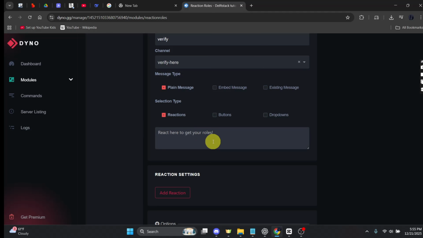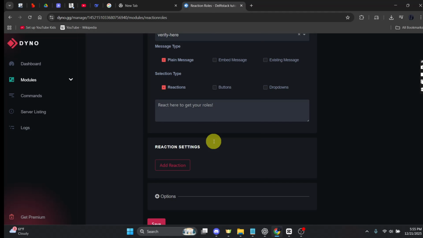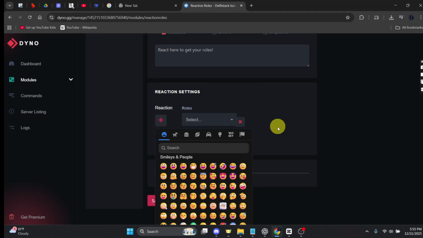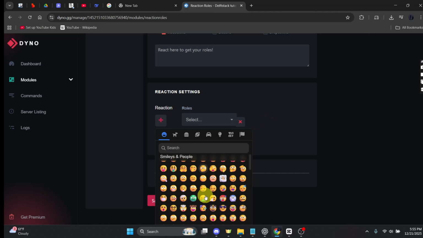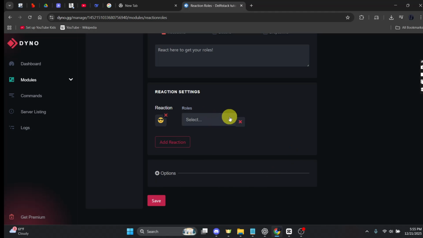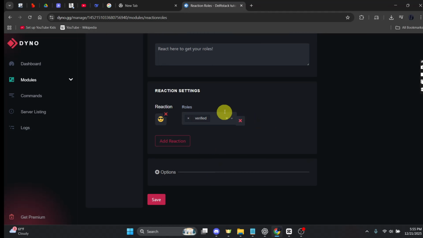You can add a custom description and then click on Add Reaction. Add any reaction emoji that you like. Let's say I want to add this one. In the Roles section, make sure the Verified role is selected. You can come back later to configure it further, then click on Save.